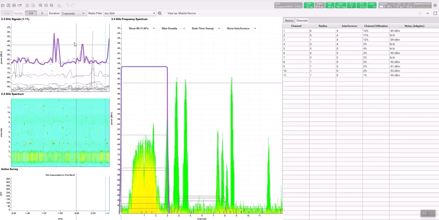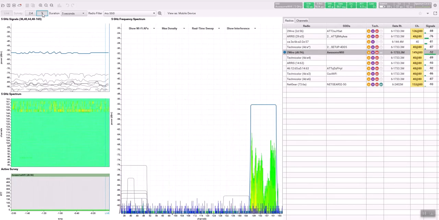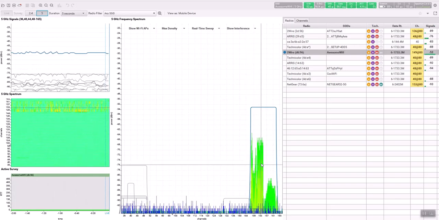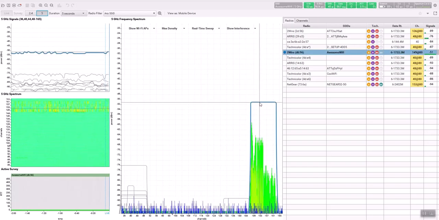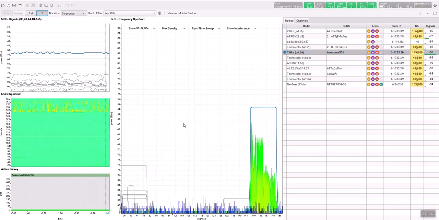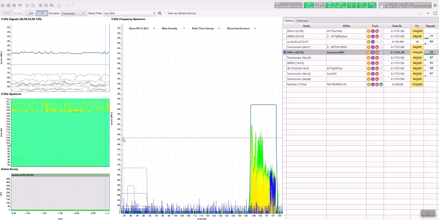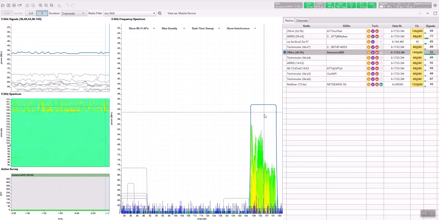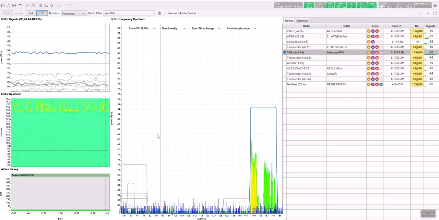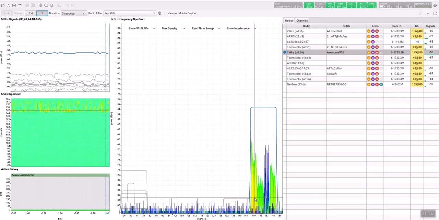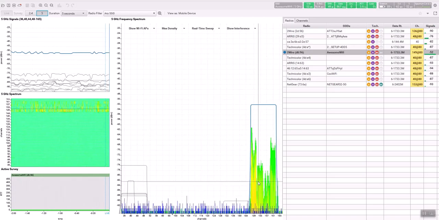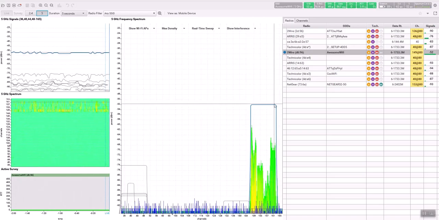So let's go up to 5 gigahertz band. And you can see over here on channel 149, that's where the access point is in this house on 5 gigahertz. And you can see the power level is above minus 67. So we've got plenty of power above minus 67 to handle streaming video. And now you can see it looks like there's 4 distinct areas underneath this mesa. This is called a mesa where it's flat.